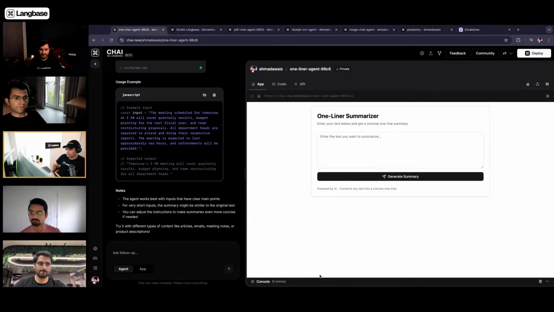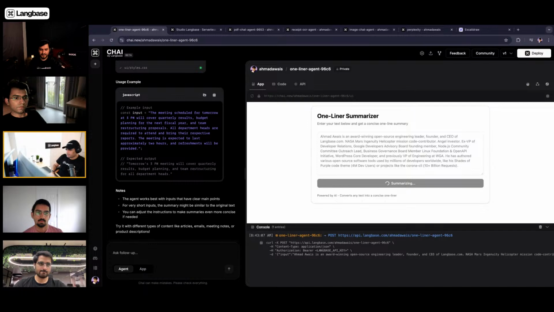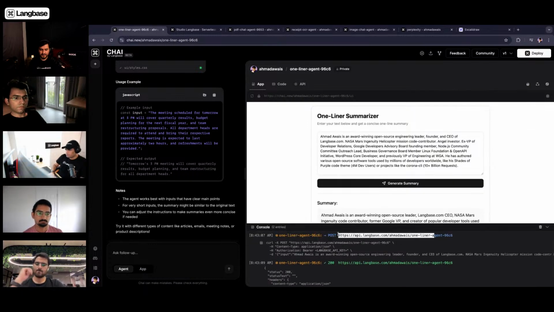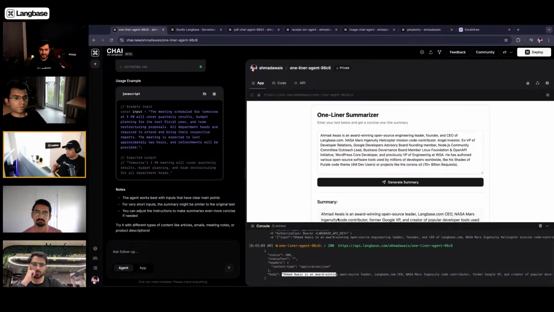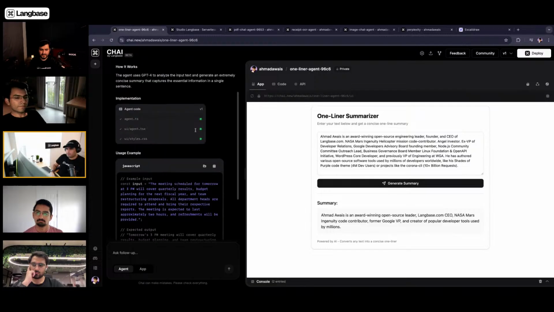Like, for example, if I were to open up my console and give it that thing again, you will see this is basically sending an API request, a POST API request, to this particular AI agent. And in the input, we have this entire text. In the output, we are getting this small summarized text, as you can see here. Right? This is pretty cool, right? All it took was just one liner, and it created an agent.